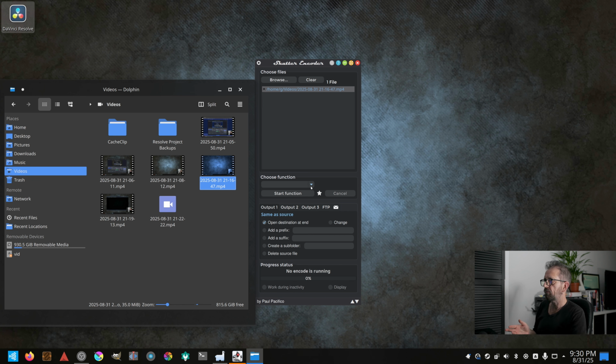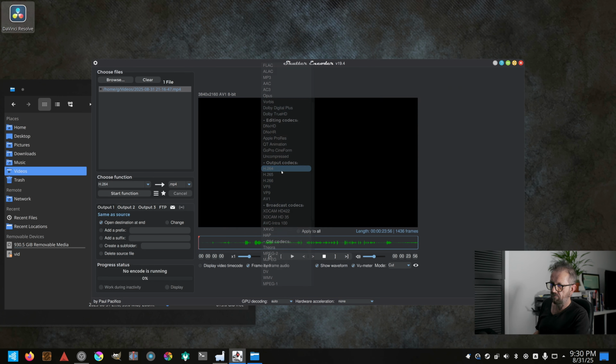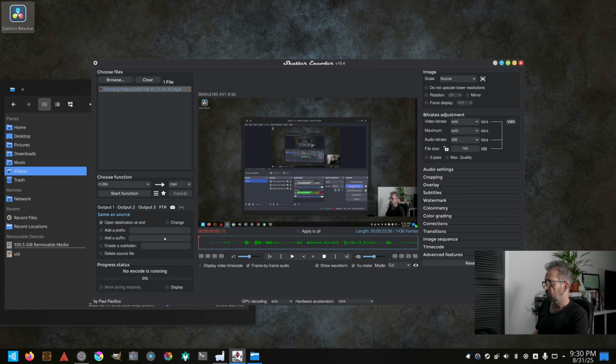Now you get this massive drop down here with everything. So if you'd already encoded something H.264, and I want to change it to AV1 to put it into Resolve, I could just do this. And you can configure it and export it.